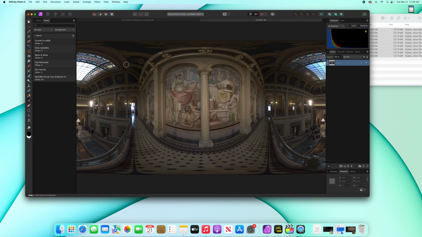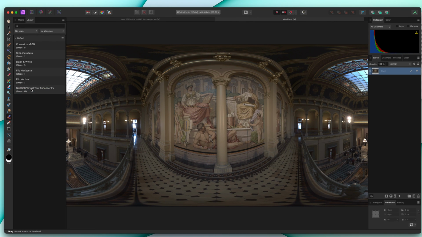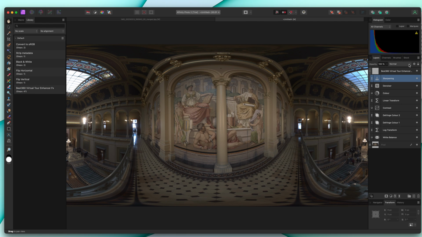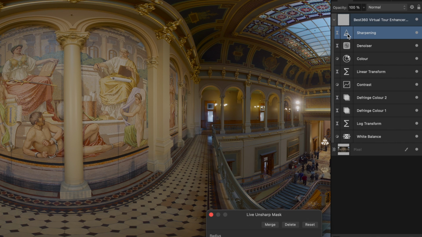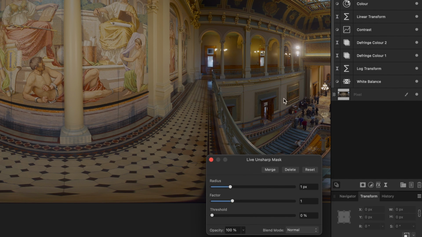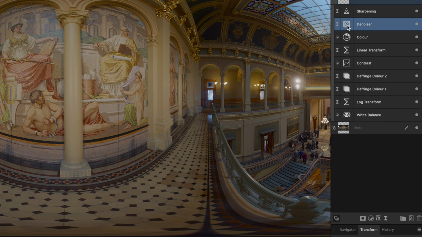Zoom back out here, and now once you have the Best360 Virtual Tour Enhancer FX plugin installed, it'll be right over here, and you're just going to go ahead and click that. Maybe I have to click that twice. Sometimes I click it twice and it pulls up twice, and then you'll just go ahead and delete one. Now this is going to have some presets, and it does a really good job with the presets and what stuff looks like with their presets, but you can go in and adjust everything from sharpening. If you want to make it sharper, you can add some denoiser or get rid of some noise.